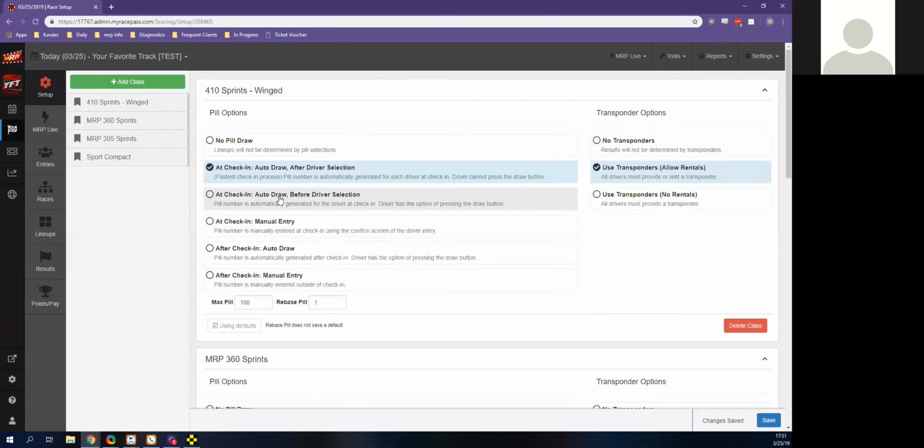So we also can set a maximum pill up to 500 or as low as we want, and we can rebase a pill, which basically means we set a new low number for that. So if I was to set that for 50, 50 would be the best number you could draw, and 49 would be the worst.